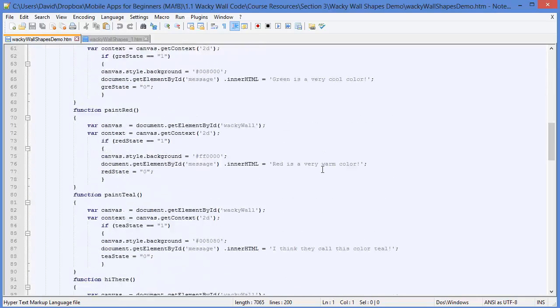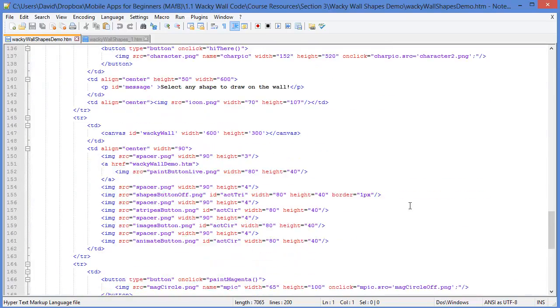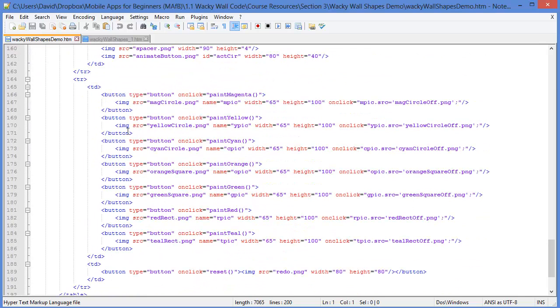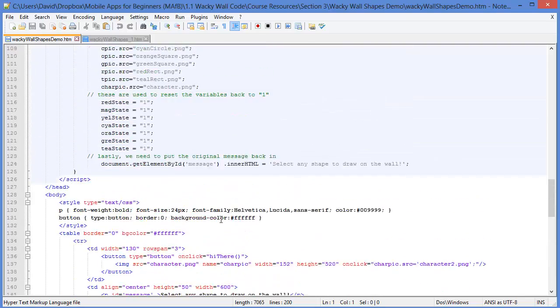Down here, where the code is for the buttons, you see that we have all these buttons coded to call functions that are in the JavaScript. This magenta circle calls the paint magenta function, then the yellow circle, the cyan circle. Then we also have the orange square, a green square, a red rectangle and a teal rectangle. Each one of them just calls the paint function that changes the background color. Let's go up and change one of these so that it draws a rectangle. We'll look for the paint red function up here.